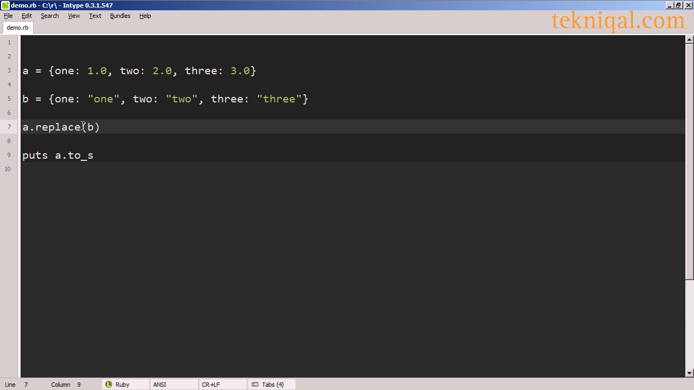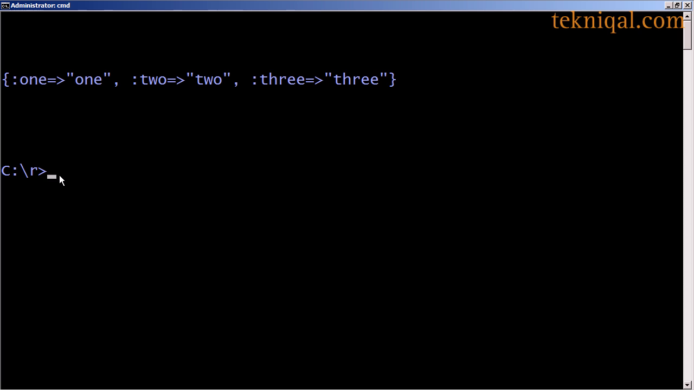I can also use the replace method to replace the contents of one hash with the contents of another. In this example, I have a hash A in which the values consist of floats and a hash B in which the values consist of strings. And I'm passing hash B as an argument to the replace method and calling replace on hash A. And if we look at the output, we see that the elements of hash A now contain the values of hash B.